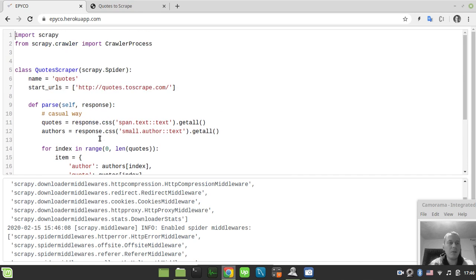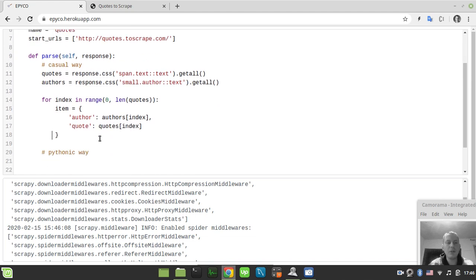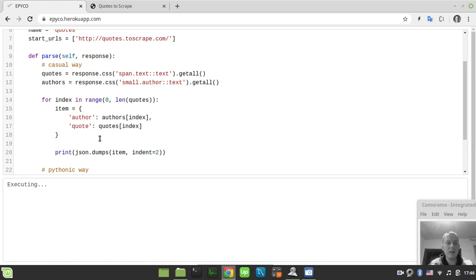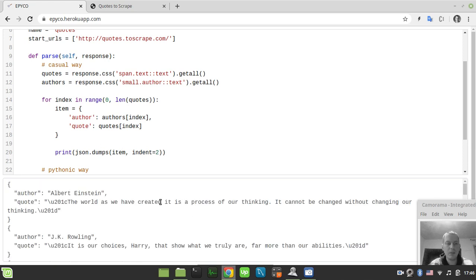And also you can even import the JSON module here to print the JSON-like format. So import json, just like we used to do numerous times. And here we can simply say print json.dumps, and then item, and then indent equals 2 spaces. And in this case this would be presented in this manner. So we have the author and the corresponding quote.